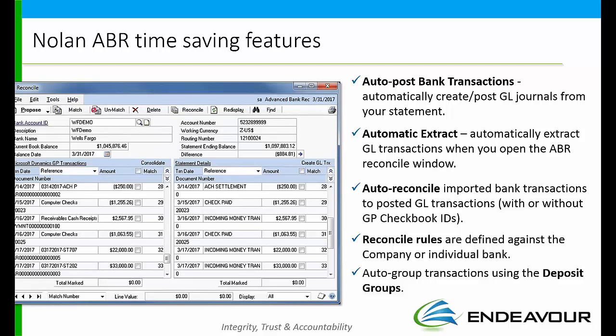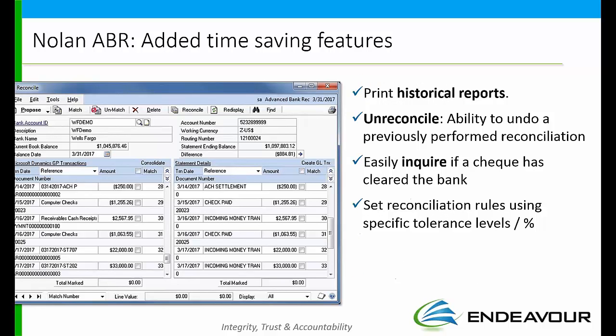And deposit groups. As mentioned before, if you have many transactions on the GL side that appear as only one transaction on the bank statement, we have the ability to group them together as just one deposit group. You will also have access to multiple reports. We have about 10 of them. I will show you a couple.